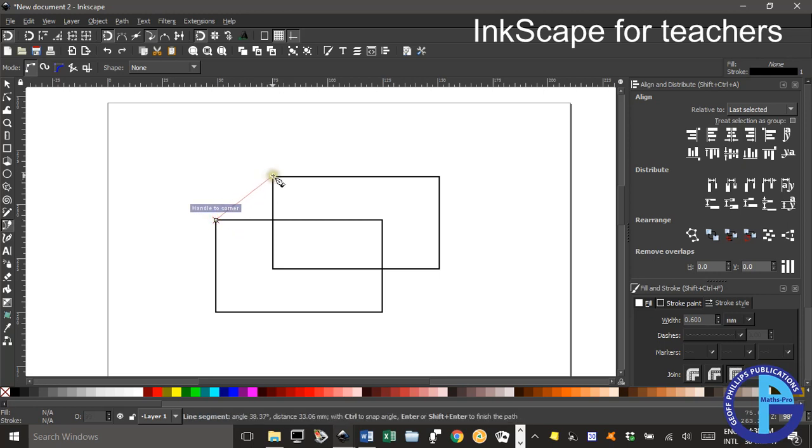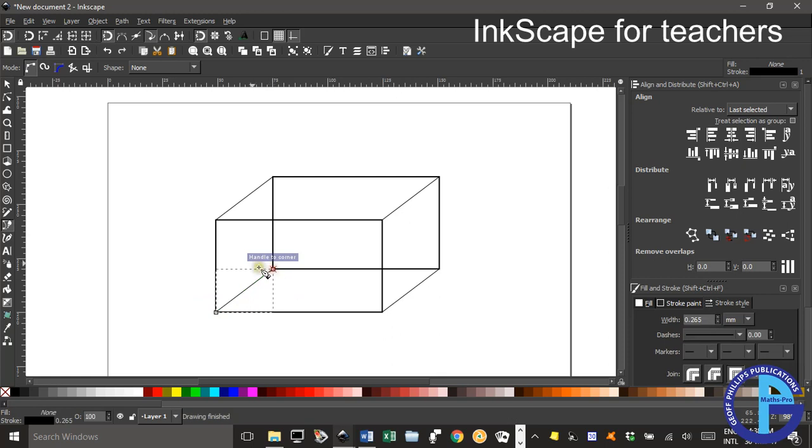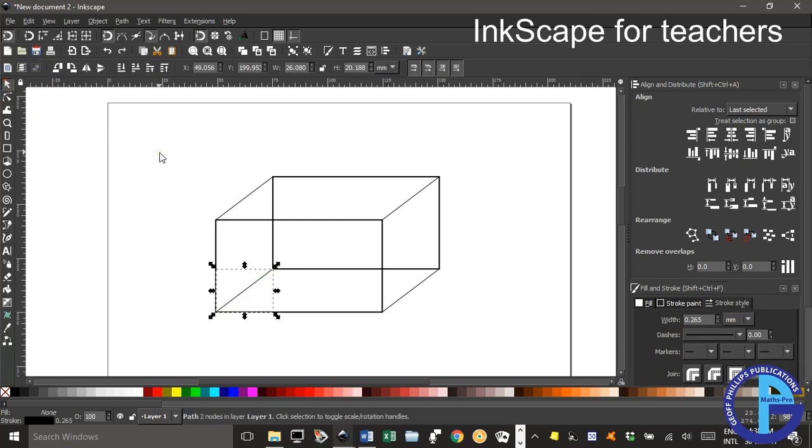Click on the corner, double click, click on a corner, double click, ensuring that we've snapped onto the corners in each case. Click, double click, click, double click. Select tool. Now that particular line should be dashed because it's behind the front face.